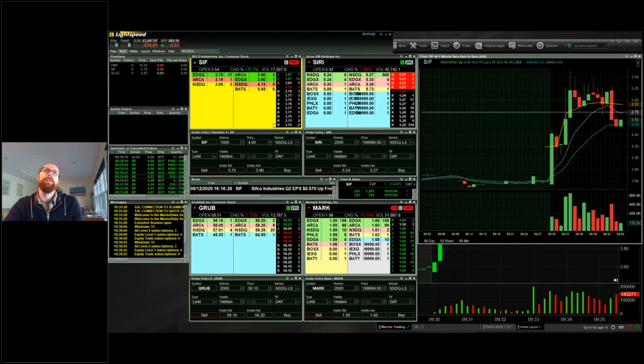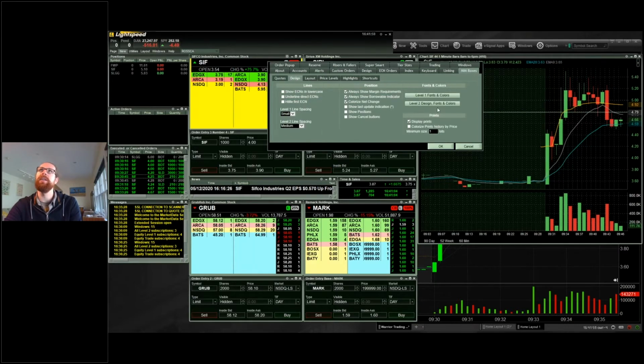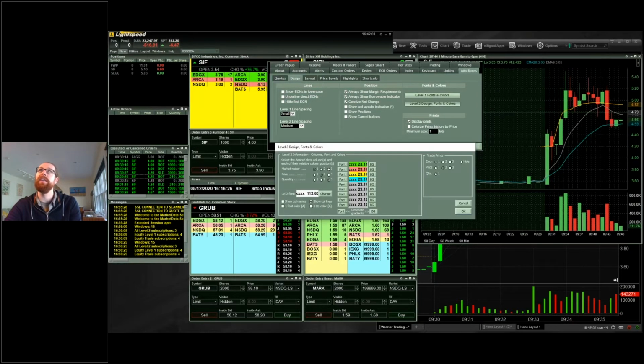So sometimes traders will be curious about my hotkeys and the way I have this laid out. So I'm going to get into that. But first, let's just talk about why I have the level 2 colored the way I have it. If you go into your settings right here, you can go into design and click on level 2, design, fonts, and colors, and you can actually change these.